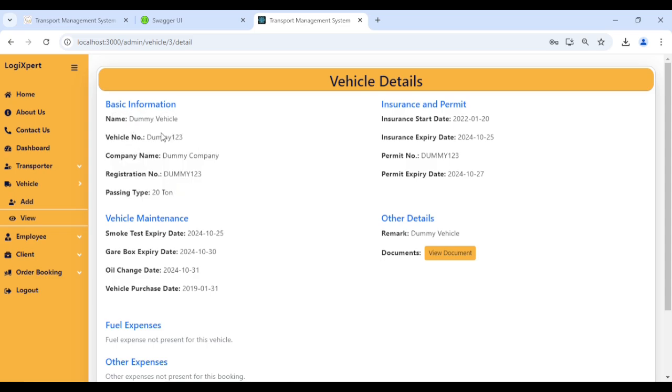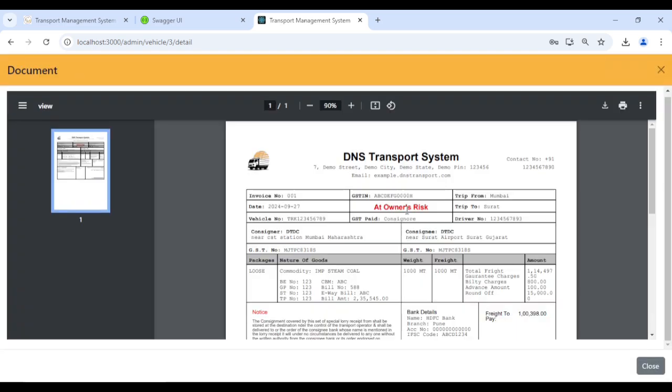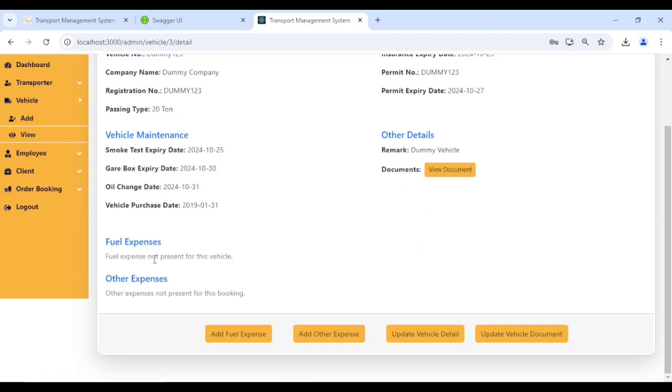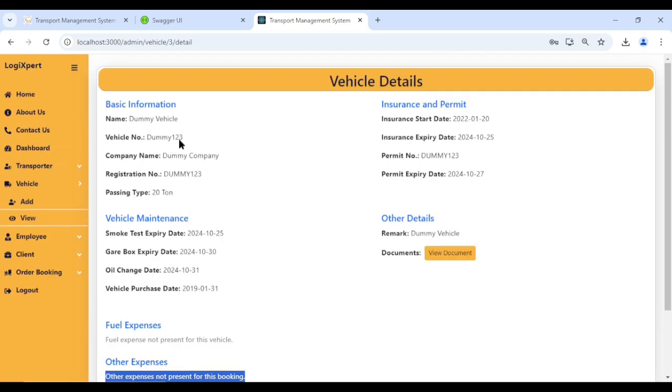Basic information like name, vehicle number, company name, registration, passing type, then insurance. Then vehicle maintenance part like smoke test, gearbox, oil change, vehicle purchase date. Then other details. Also we have uploaded the document, right? So if admin wants to see the document of this vehicle, we can see from here. As of now these are just dummy documents. And here we can see the fuel expense and other maintenance expense for this vehicle.